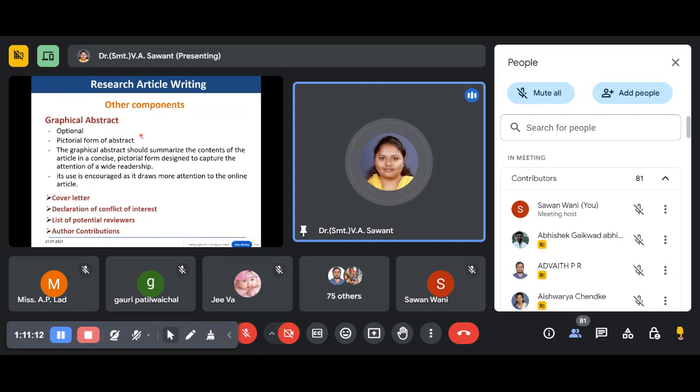Graphical abstract, of course, is an optional part, though for some journals it is mandatory to provide the graphical abstract, but not for all journals. So what is a graphical abstract? A graphical abstract is a pictorial form of the abstract. In this section, you should summarize the contents of the article in a concise and pictorial form designed to capture the attention of a wide readership. Its use is encouraged as it draws more attention to the online article. Generally, the graphical abstract does not appear in the actual research article, but appears in the online article only. So this is about the graphical abstract.